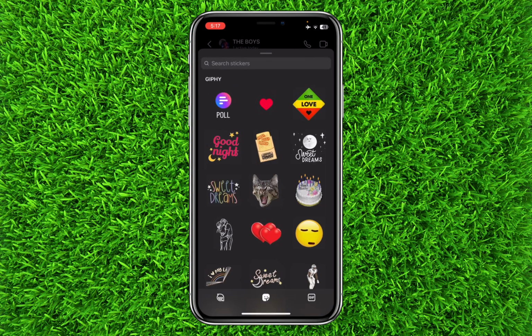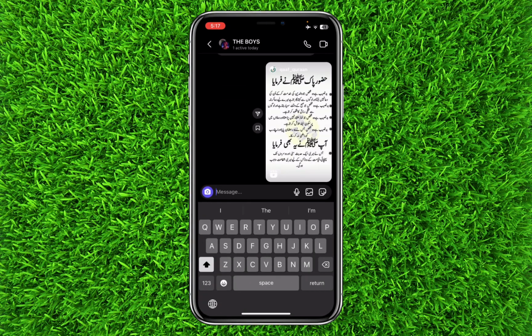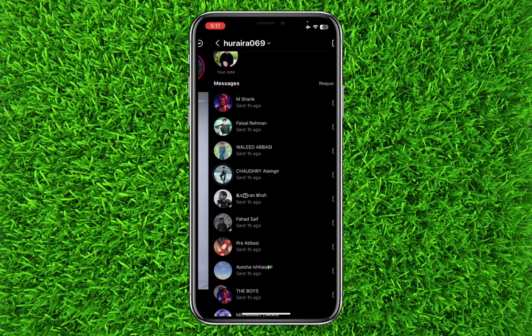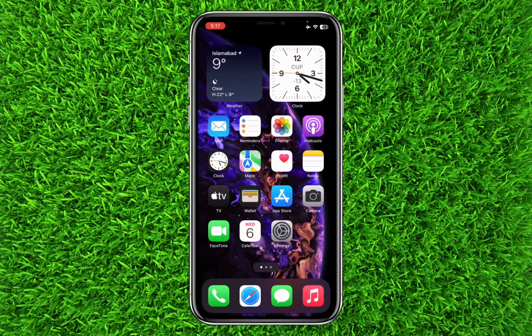Now click go back, and the poll will be created like this. You can see in the top right here. So that's how you can easily create a poll on Instagram chats.